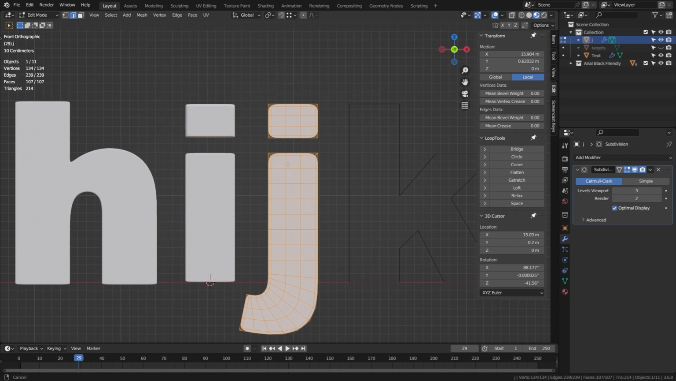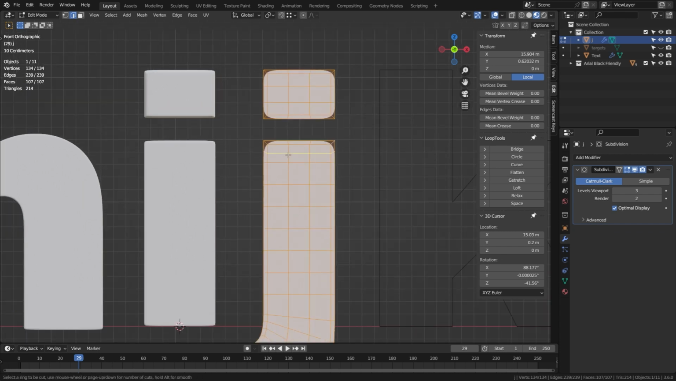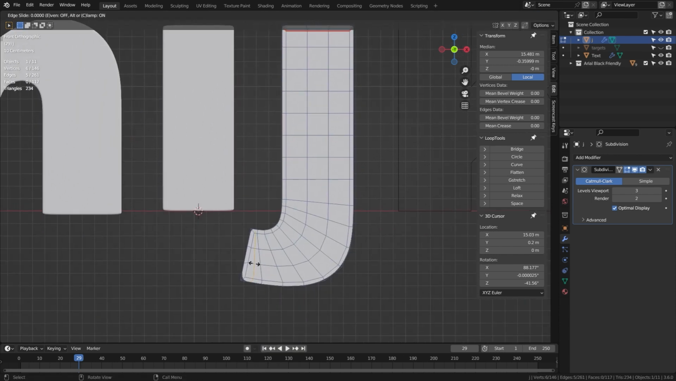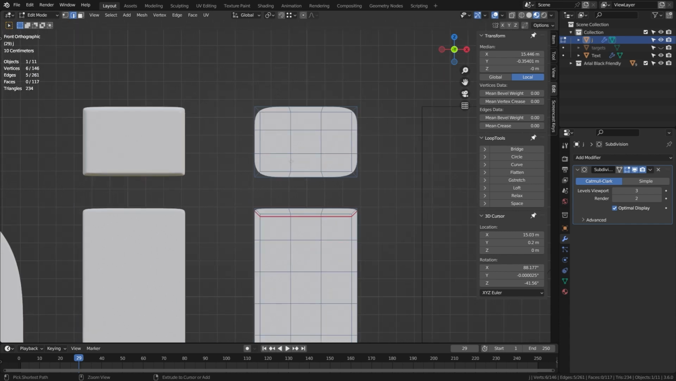Go to edge selection mode with 2 and I'll add the tightening loops as usual. So 1 at the top here. Same at the bottom here. And I'll just do the same for the dot. We need 2 loops in there.